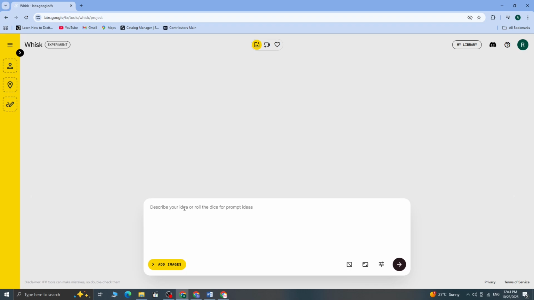Okay, so now let's talk about this dice icon that you see here. What this dice basically does is help you come up with prompt ideas. Once you click on it, it'll automatically generate a random prompt for you. If you don't like the one it gives, just click again, and every time you click, a new prompt will appear. So let's keep clicking until we find something that we actually like.